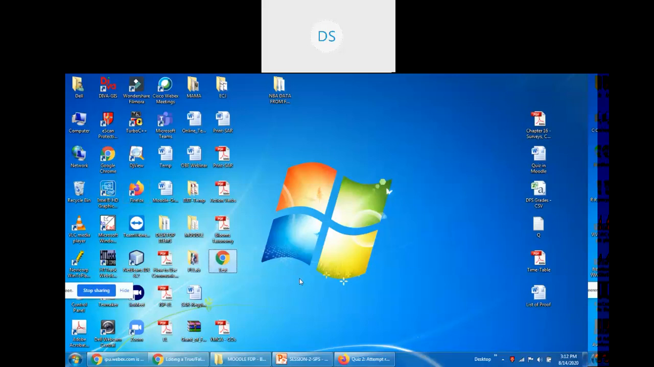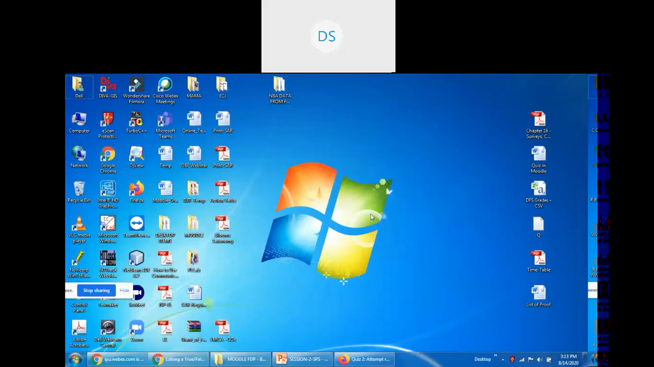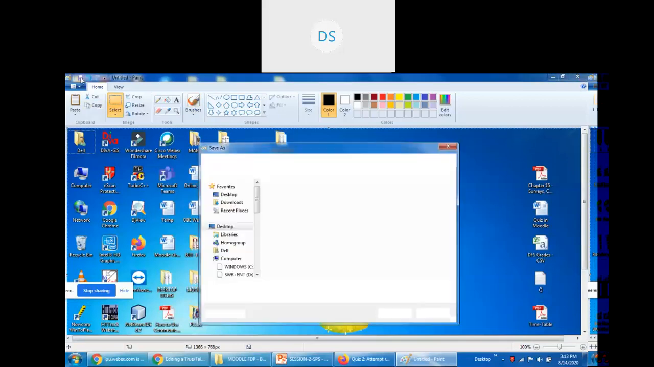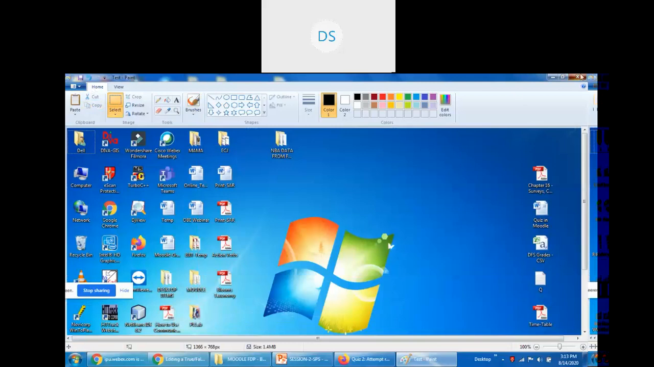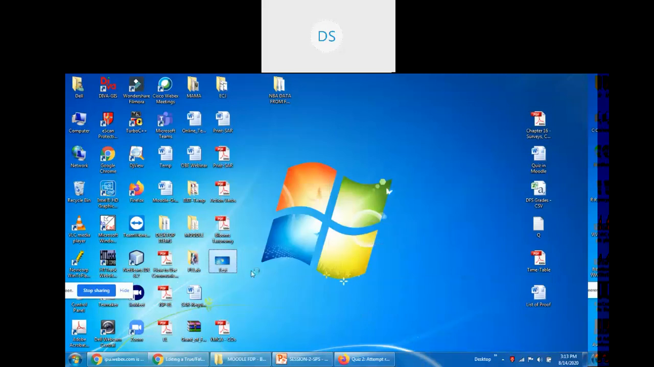I think the image has not been saved. Just a second, let me search. I don't see any image on the screen. Just a second, I'll take a screenshot. Let's print. Let me reduce the size of this image.